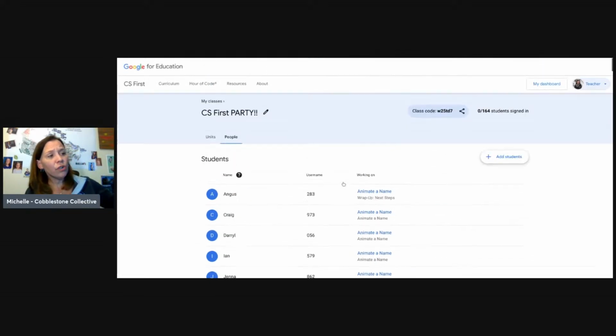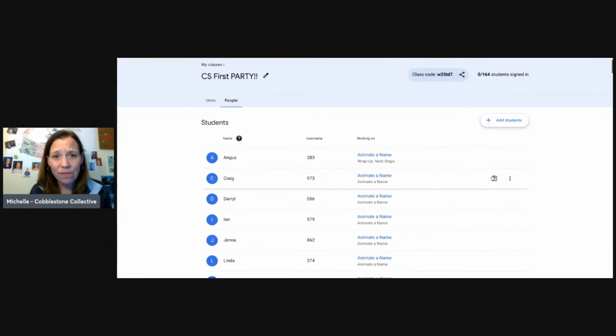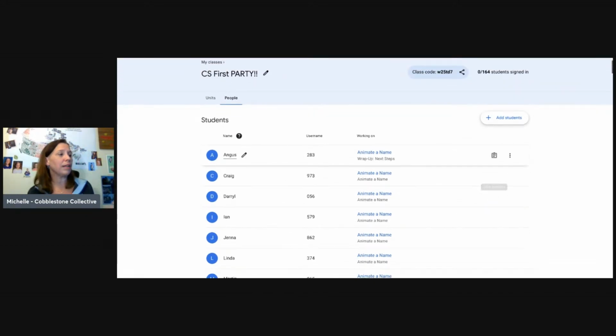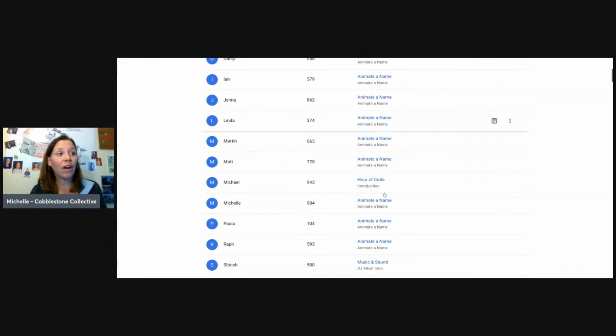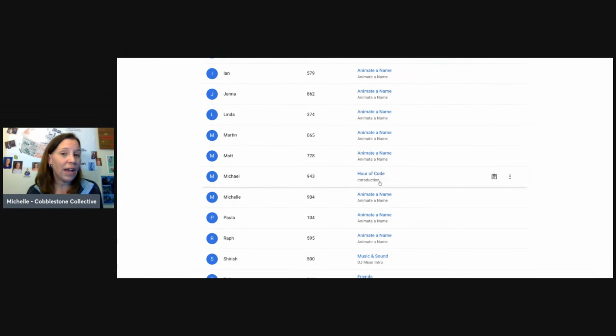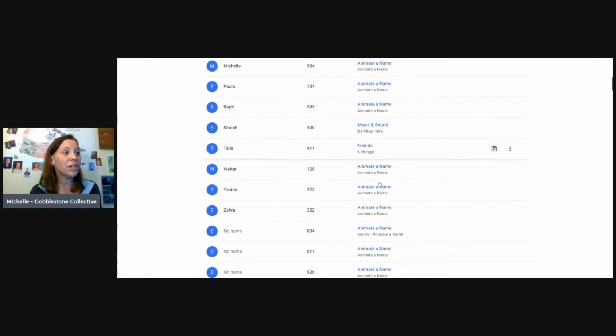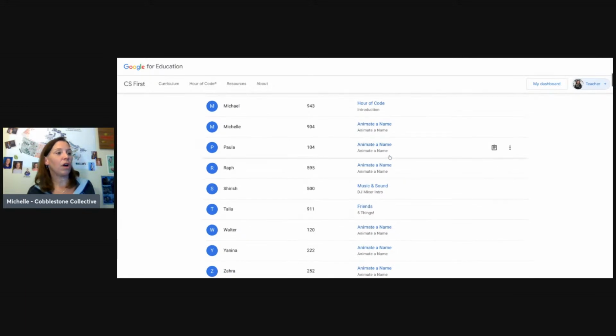We have full control here to change student passwords. If they have forgotten their passwords, we can reset them. We can see, well, what activity are they working on? Oh, well, these students are doing the animated name activity. Oh, fun. Michael decided to dive into Hour of Code. I didn't even assign that, but how cool that he wanted to do that. Oh, Sharish and Talia, they're doing different activities as well. Hopefully they finished the one I assigned, but we can see the work that these students are doing.